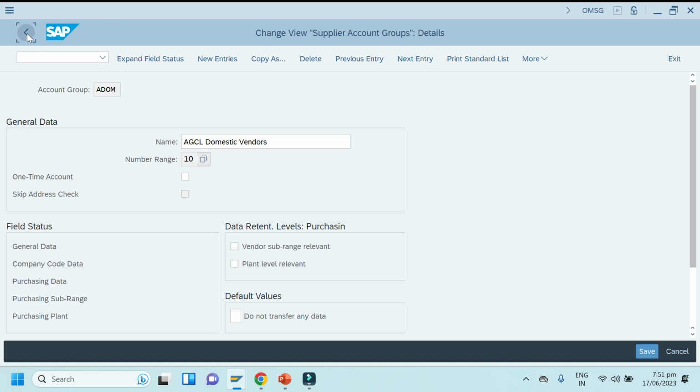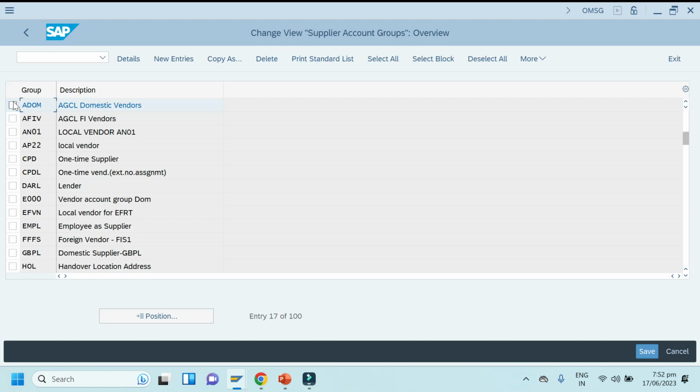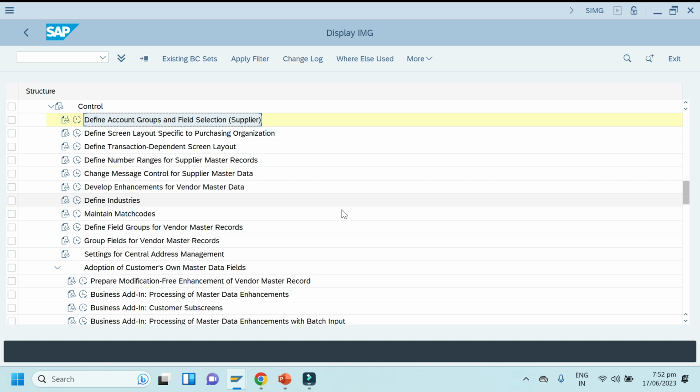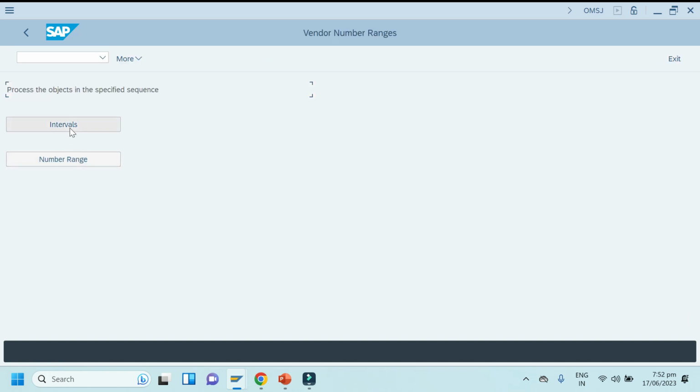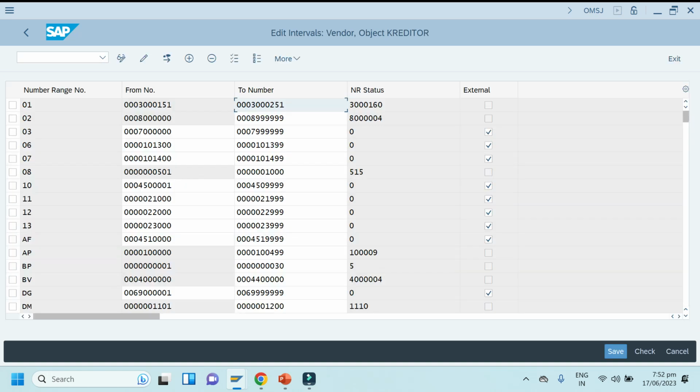Just go back now. I have already told you in the settings how, when I created the vendor, we can see the number ranges. You can see here, define number ranges for supplier master record. Click here, click on intervals. So for 10 you can see it's the same number, right? 451245 something 9, and the same number we have defined for BP grouping also. That's why it's the same number.